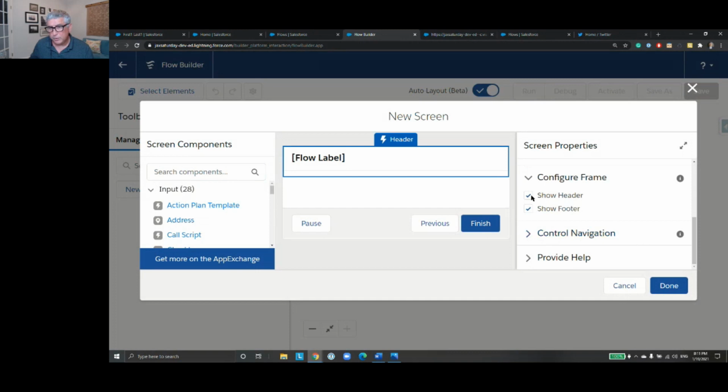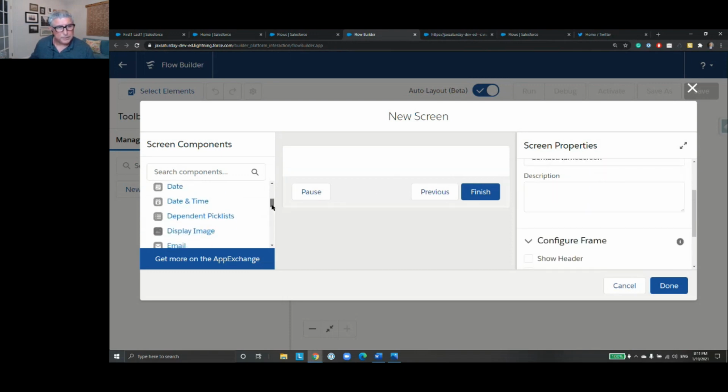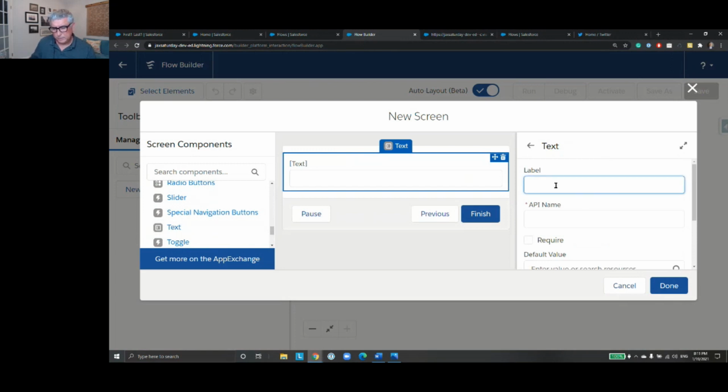Let me just eliminate the header here. We want to ask the user the name of the contact record. Let's call this contact name screen. The screen elements title. And here, what I want to drop in is actually a text screen component, and this is going to be called full name. Let's require this one.